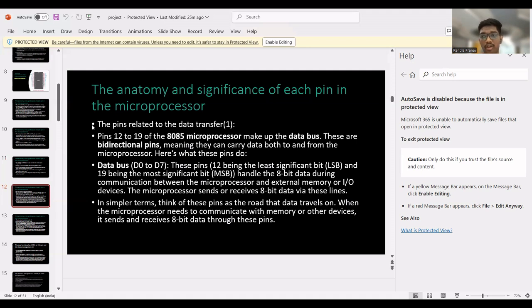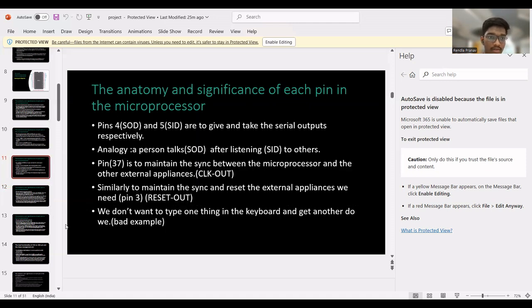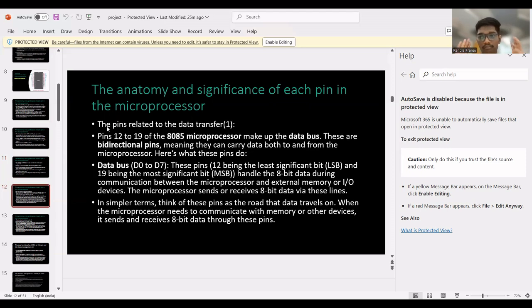Pins related to data transfer. We were talking about pure data transfer in pins 4 and 5, which are SOD and SID. So, for pure data transfer, we also have some other pins. There are 8 pins on each side of the microprocessor. There is one set of 8 pins which carry pure data. So pins 12 to 19 of the 8085 microprocessor make up the data bus.